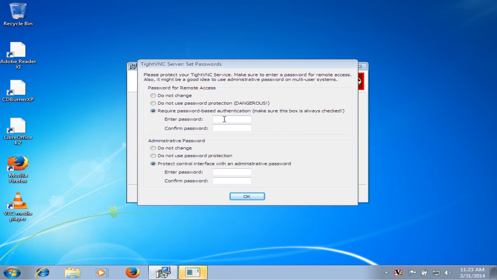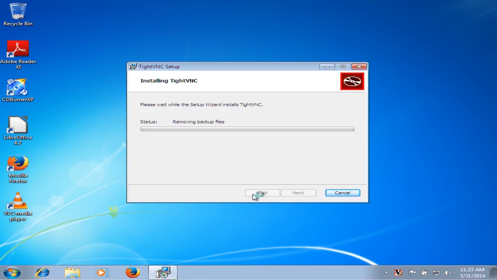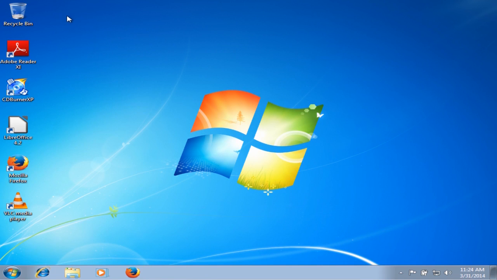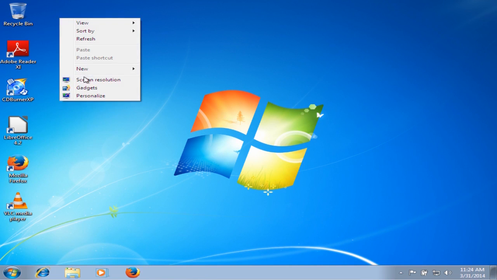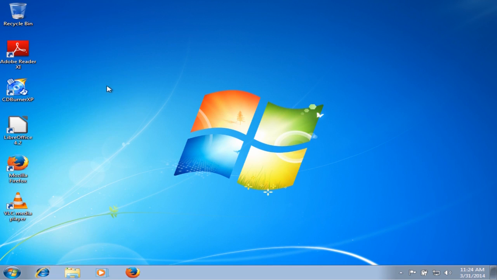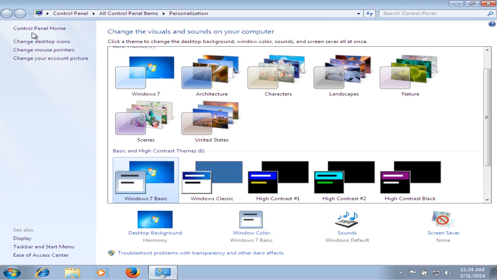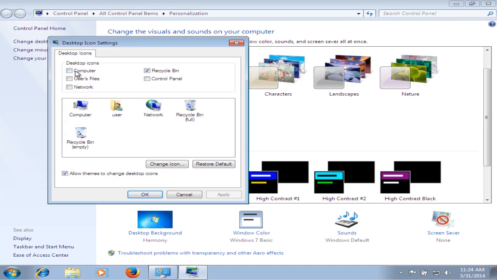And we want to enter in a password to access the machine. We can also enter in a password to control the administrative interface so that the users don't close out of it. And click Finish. Next thing we're going to do is we're going to personalize the desktop a bit. We'll put the computers and the users' files icons on the desktop.